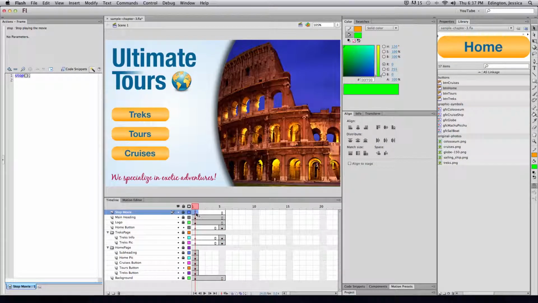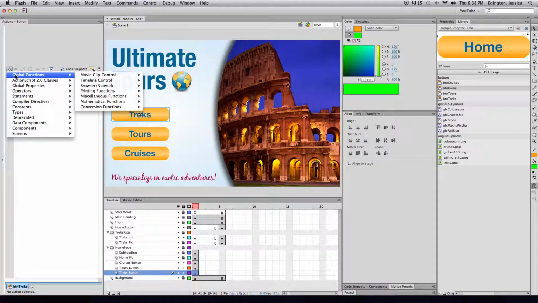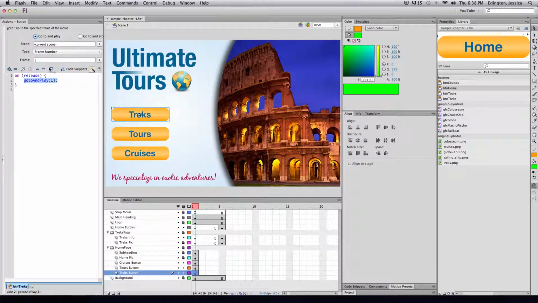So let me go ahead and add actions to the Trex button to show you what happens if you don't add a stop action on frame 5. For the Trex button, you don't add the go to function anywhere in the timeline. You're going to add it directly to the button because when they click the button, we want it to go to frame 5. You can tell you're adding it if you look down in the bottom left hand corner of the actions panel. So I'll go to global functions, timeline control, go to, and I want it to go to frame 5 because that's where my Trex page is.